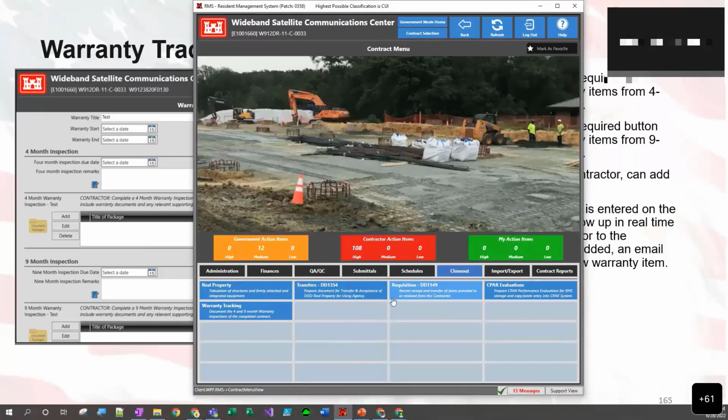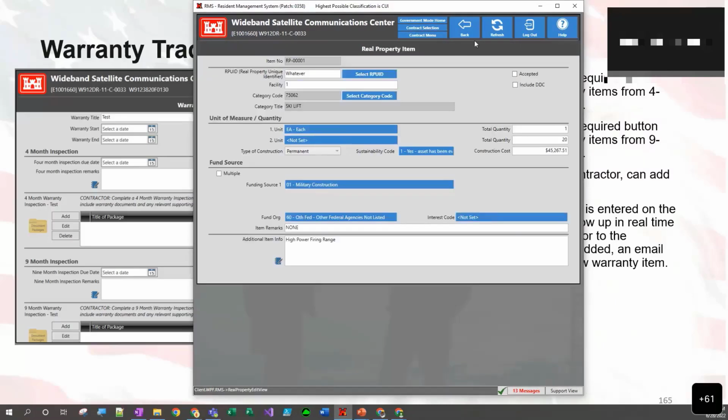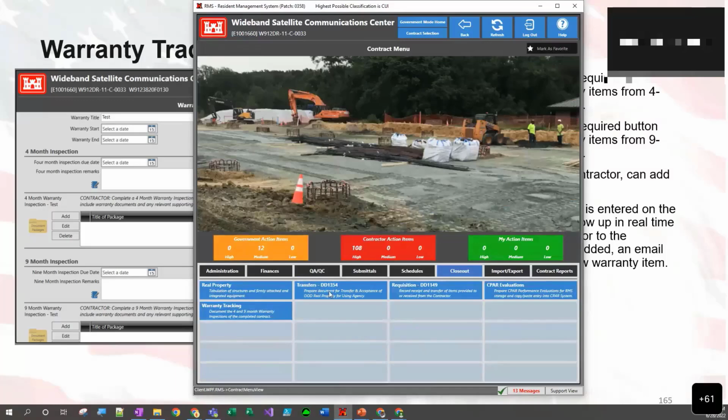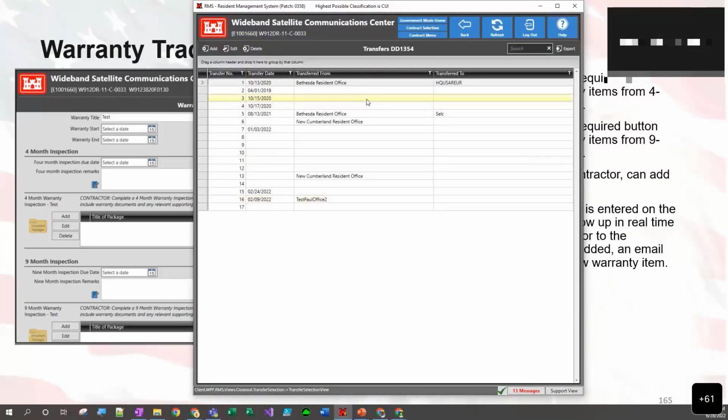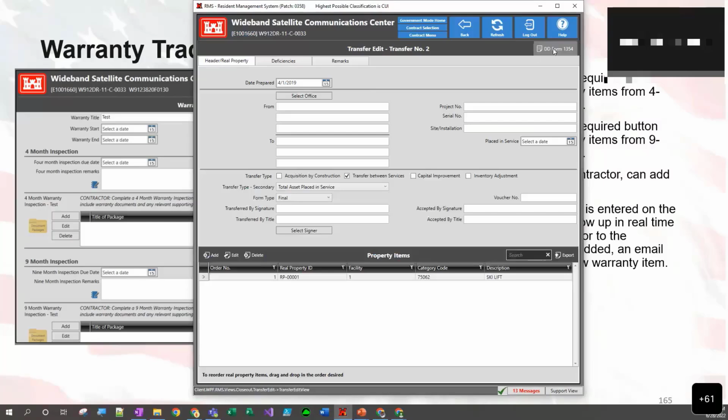All right, and then when we hit closeout, we have all of our warranty items down here, and obviously we have our real property information here. We can go through and edit our real property. We can add our real property, select our units. And then from there, we have our 1354s. We can go through and view our 1354s, and we can generate the 1354 form from right over here.